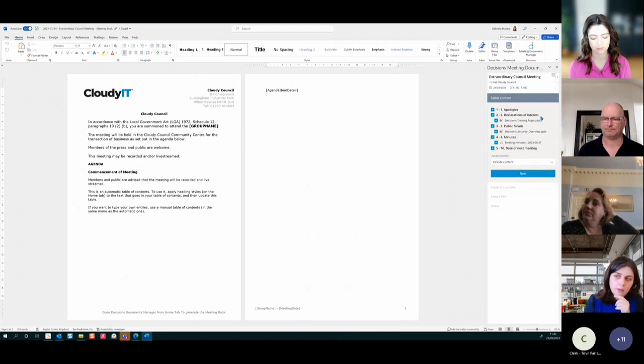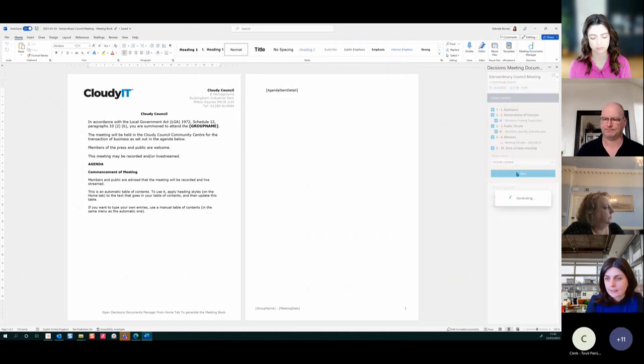So here I have an overview of all of my agenda items together with the attachments that I had included. So maybe I don't want the meeting minutes to be included in full format in there. I can leave them out, but I do want the other types of supporting documentation. And I can hit next.